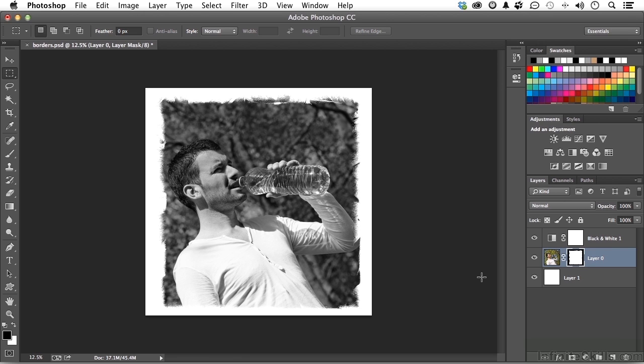It could be grass. It could be a piece of wood that has a really nice texture. It could be something you just make up. It could be another photograph. Using a displacement map on the layer mask can create some really unique type of borders for your images.